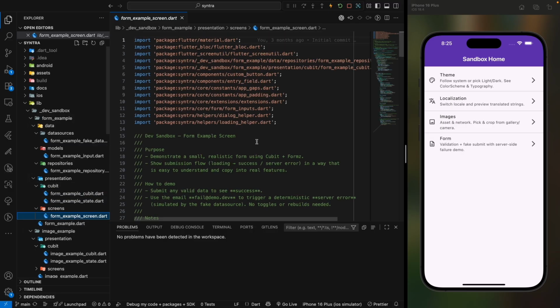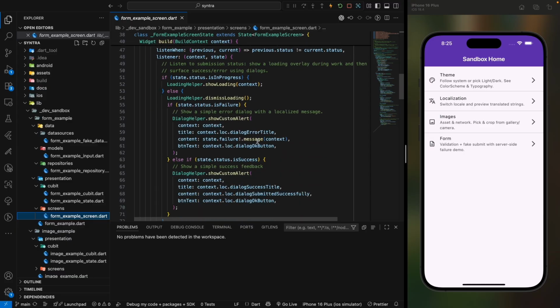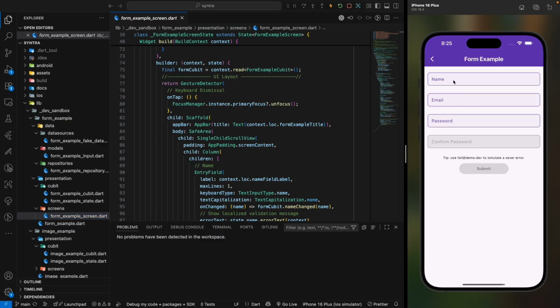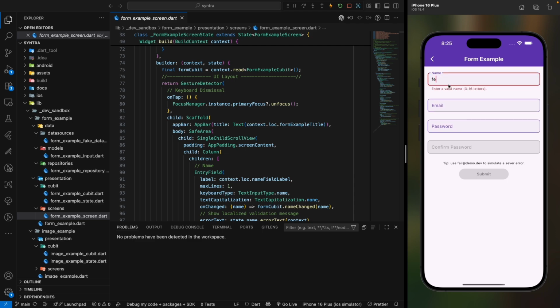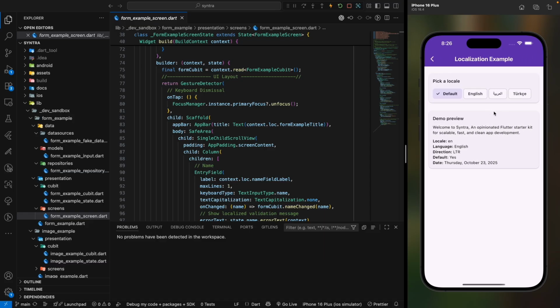The screen wires fields, validation, and a submit button. Listeners show loading, then success or error dialogs. Let's see that in practice. I will insert a name, and you can see, as I type, auto-validation kicks in. Invalid input shows a short localized hint beneath the field.